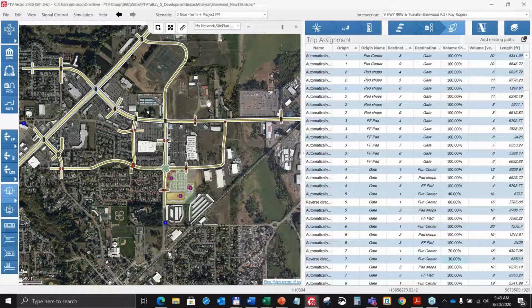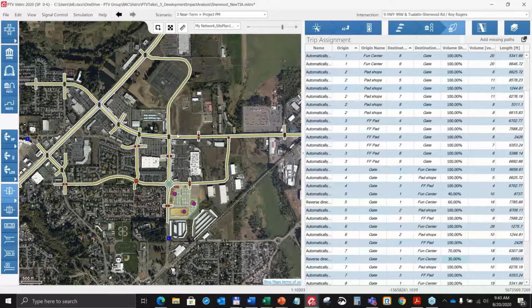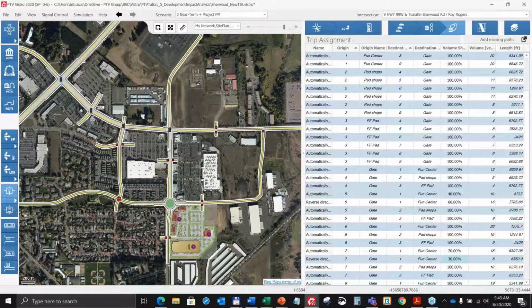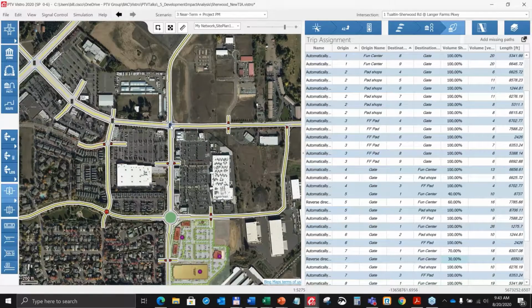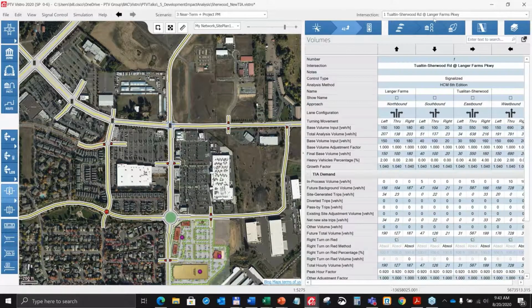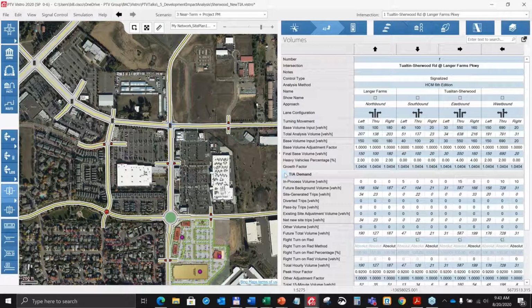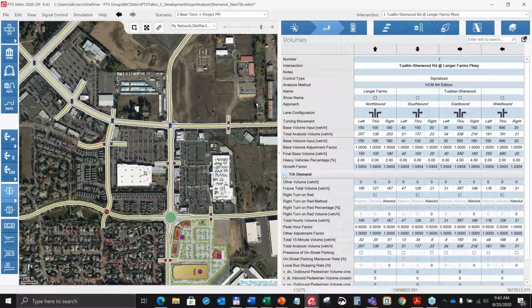There are within Vistro now, if I go back and as we start thinking about results, I can pick any of my intersections as an example and go back to my volume, which is a nice table to look at for this purpose. And I can go in, there's a section called TIA demand. And this is a section of the volume table with a little arrow. If I click that, it just kind of hides those rows. The data is still there.